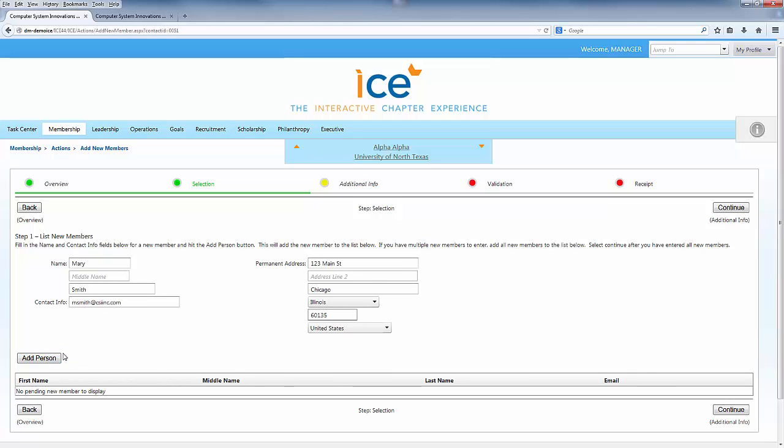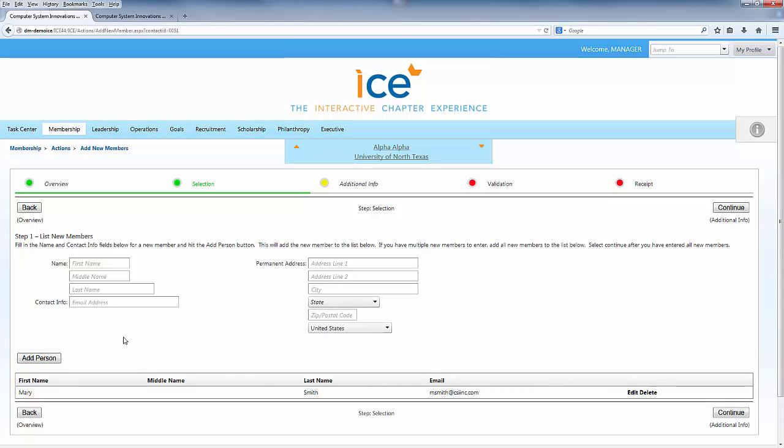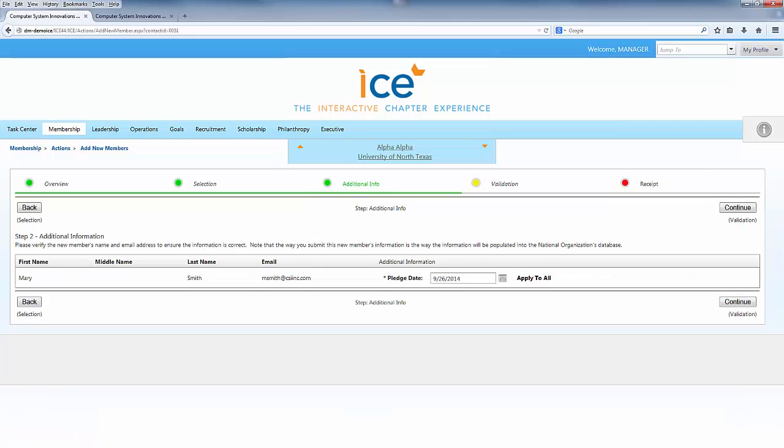Once the information is filled in, you just click Add Person so that the chapter could add the additional new members on their new member roster. You would move forward to the next step. Here you have the opportunity to designate additional information that you want to collect on the new member. In this case, I just need to know the effective date of the pledge activity, which normally is in the past.